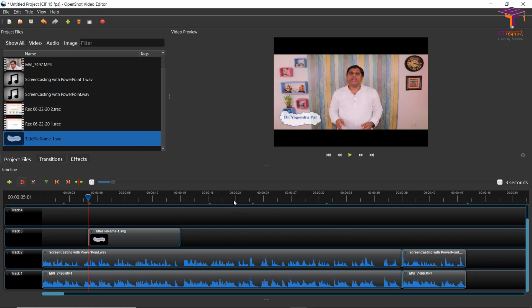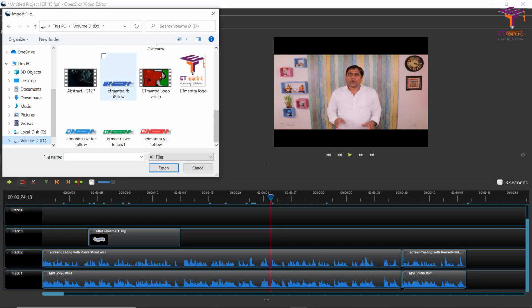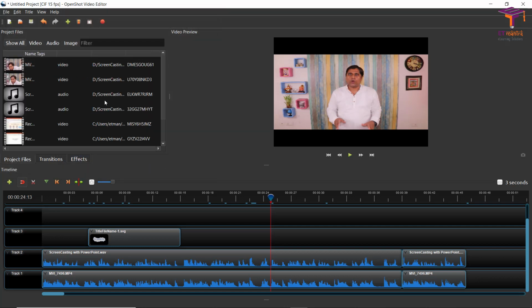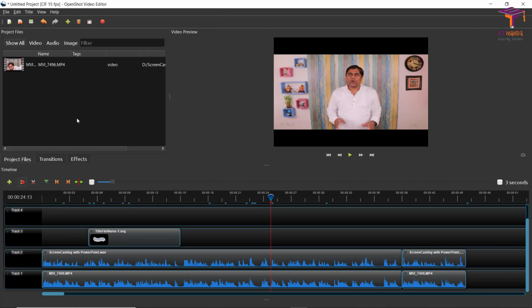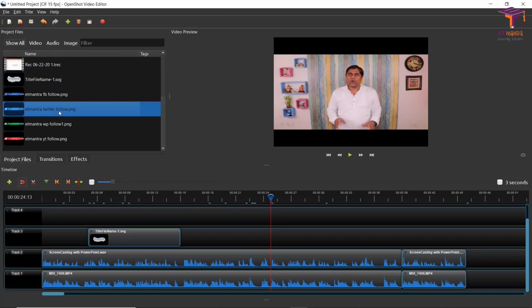Similarly, I can also move images. So for example, here I want to place some images. So what I'll do, I will click on import. Then I will go to the desired place and I will select the images from here like this, this, this and this. Then I will click on open. All the images are now part of this project. What I will do, I will now move the images one by one to the desired place.